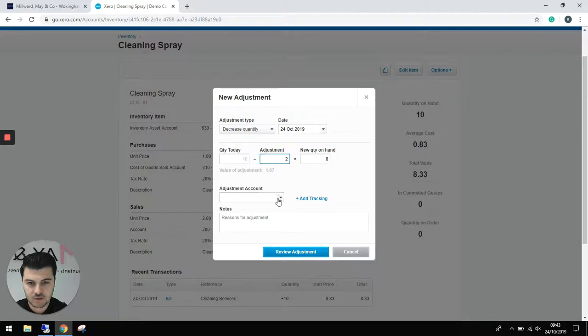The adjusting account, which we'd like to select as cost of goods sold, because we've invoiced for the services of cleaning, that was within sales, so we now need to add in the costs that are in relation to that sale. And lastly, your notes are entirely up to you, but there must be a comment in here, so we're going to do October adjustment.